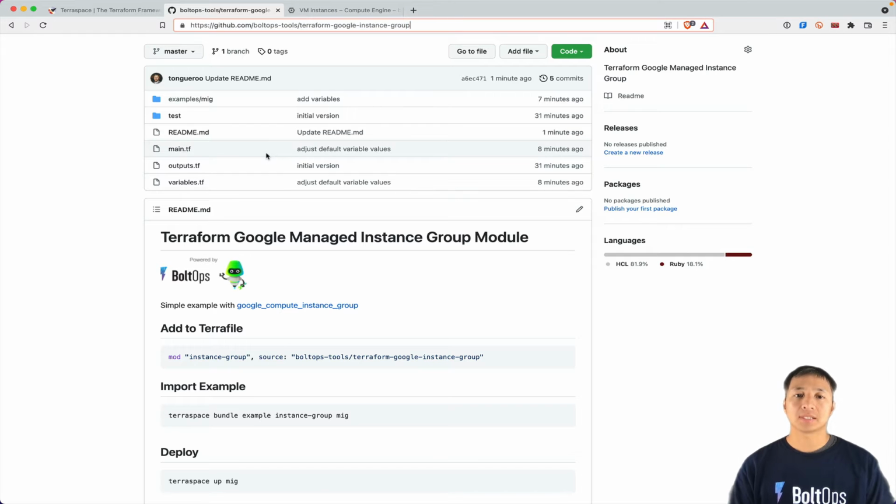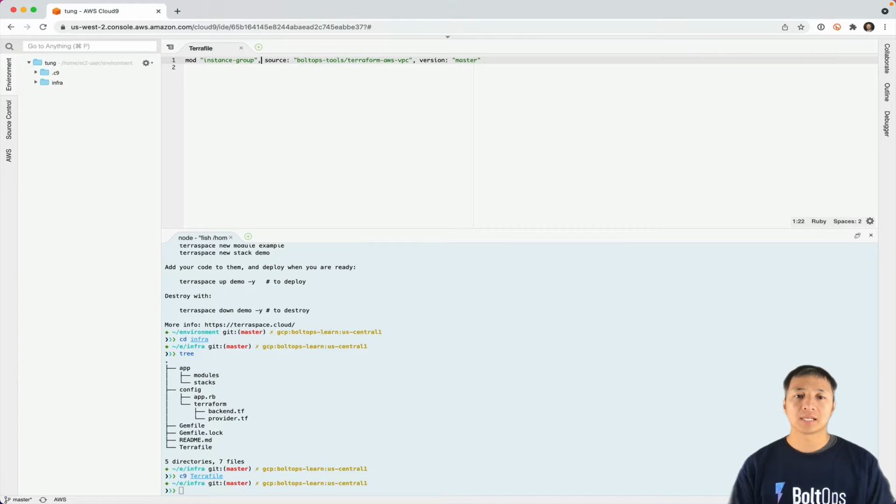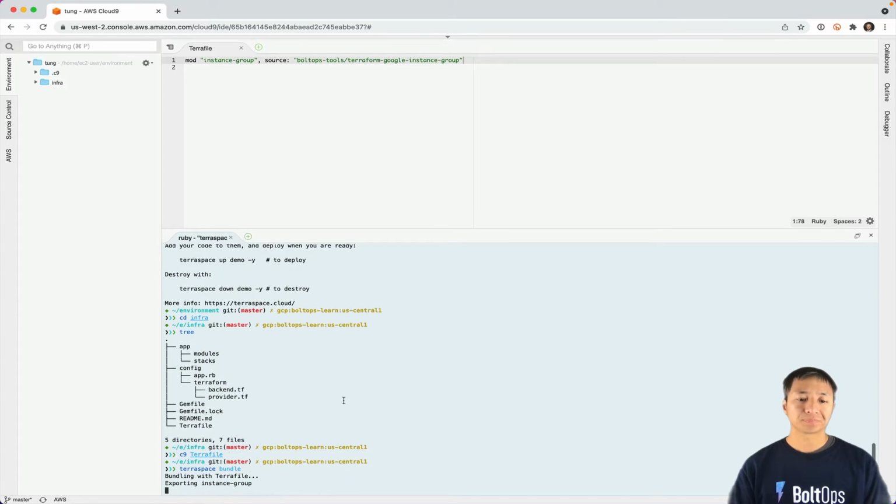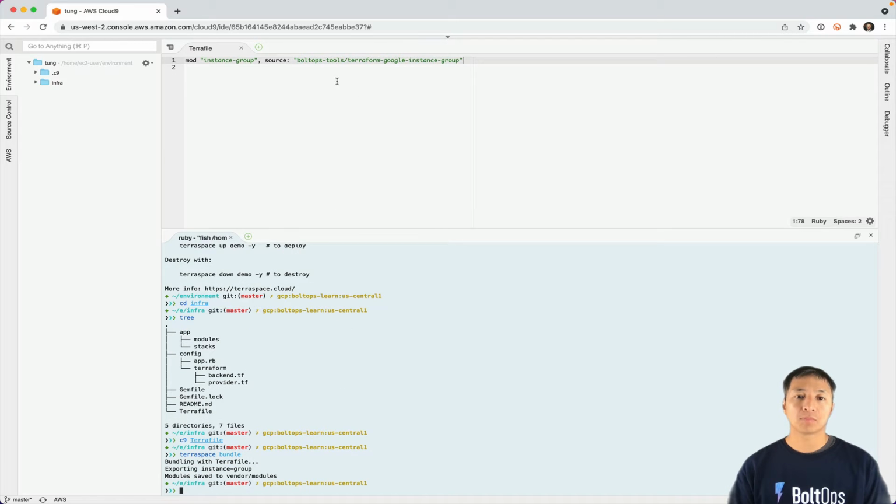The next part, the source, is basically the organization and then the repo name. Version master, you can do version master or you just leave it like that, and that's also version master. Then you can run terraspace bundle, and it's going to import that module from GitHub into vendor modules instance group, because I named it right here instance group.